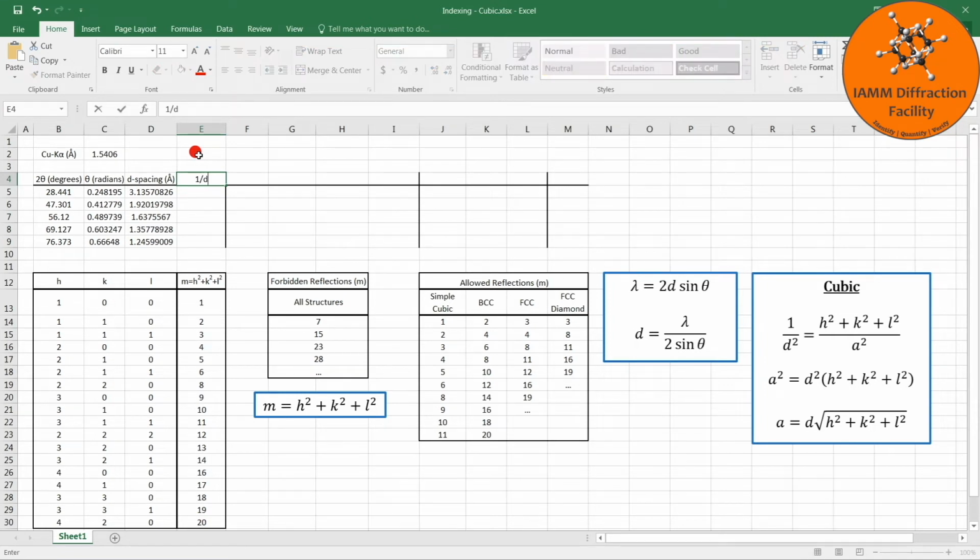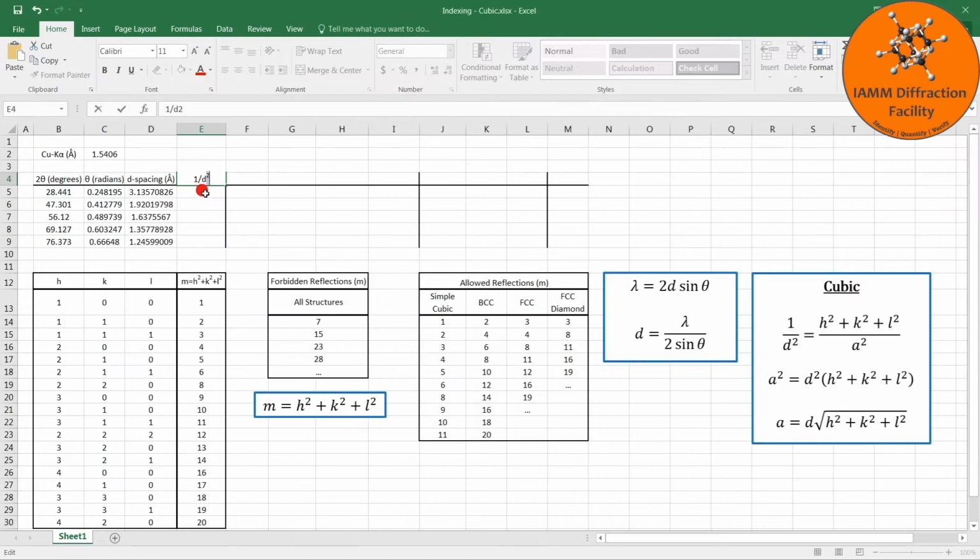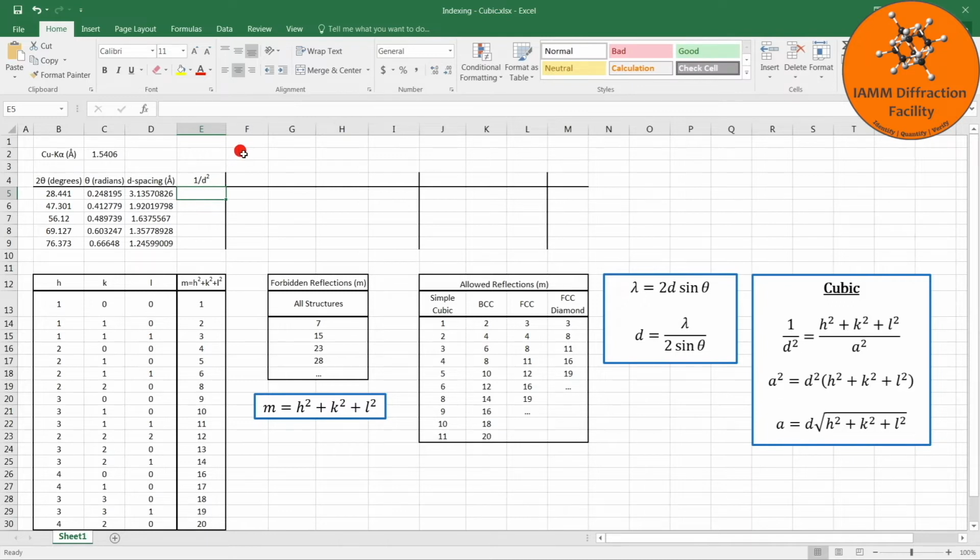Next, we want to calculate 1 over d squared. I'll highlight this, right-click, format cells, and check superscript just to make it look nicer. This is going to simply equal 1 over our d-spacing squared. And I will copy that down.